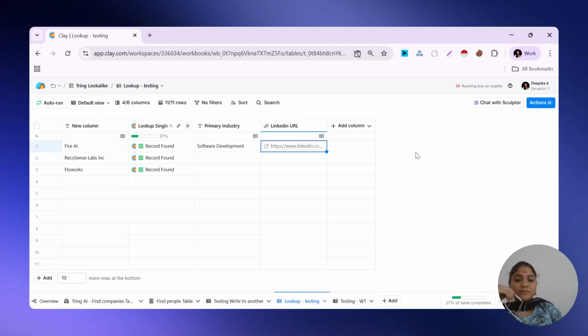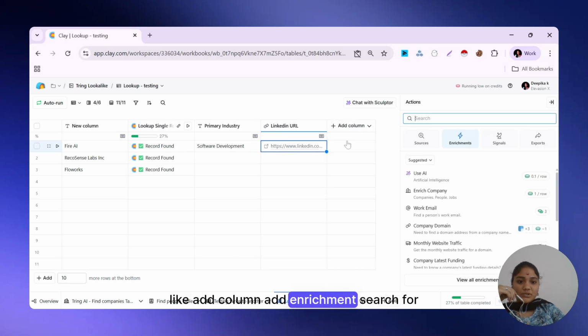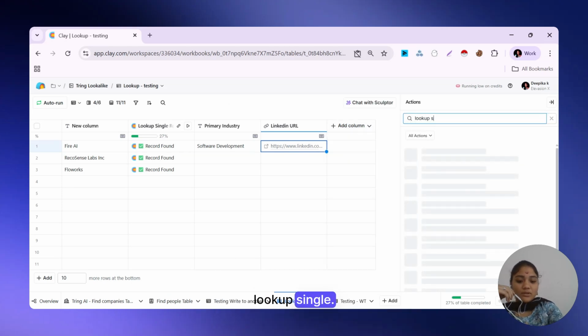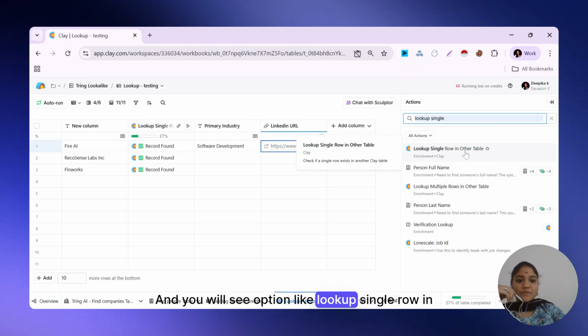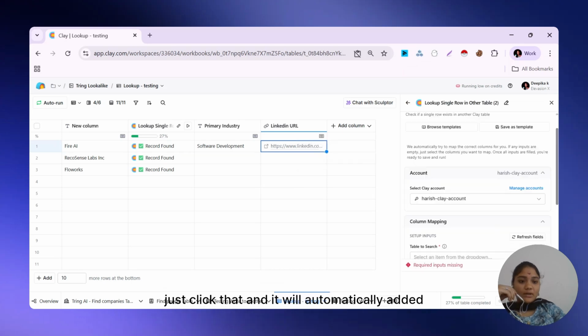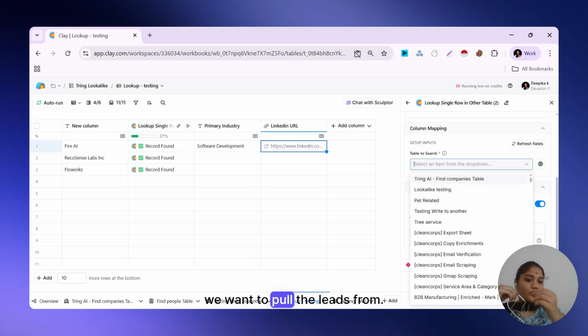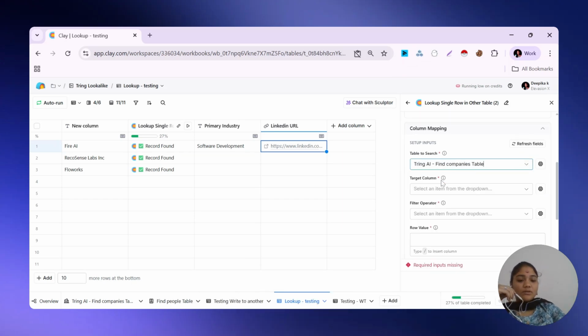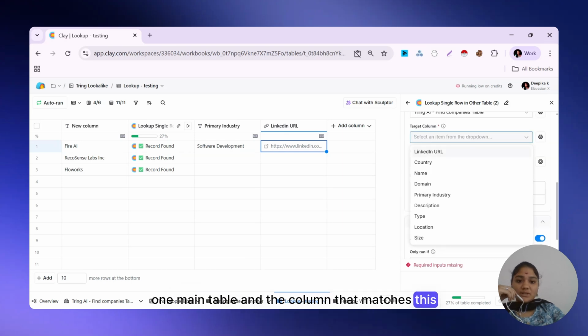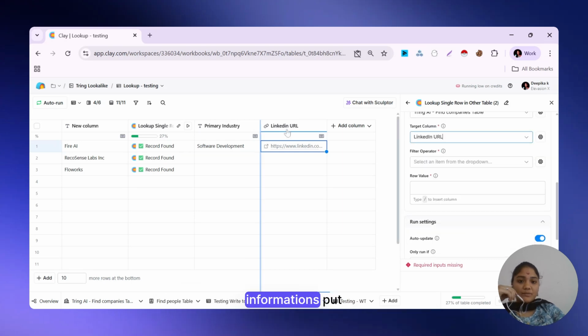If you want to look up the information related to this specific info, I'm looking it up from the main table: add column, add enrichment, search for lookup single, and you'll see an option like lookup single row in other table. Just click that and it will automatically add your Clay account. If you have more than one account, you can select which one you want to use. In the table, we select the main table we want to pull the leads from, and the column that matches this information. LinkedIn URL is the matching information in this table and also in the main table.